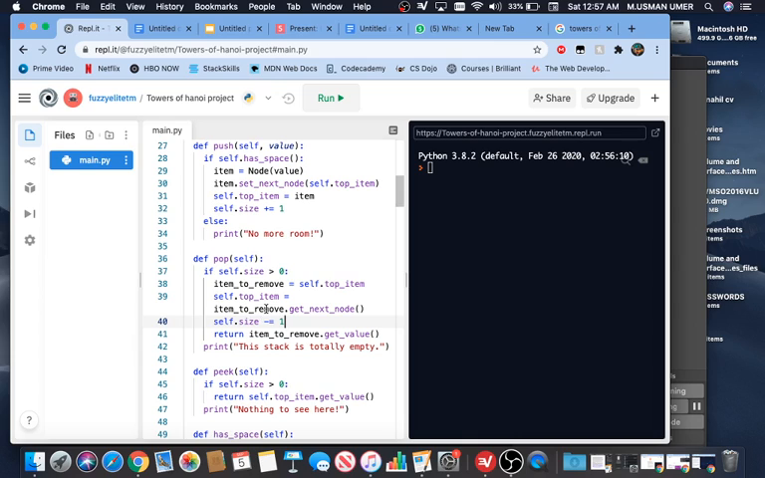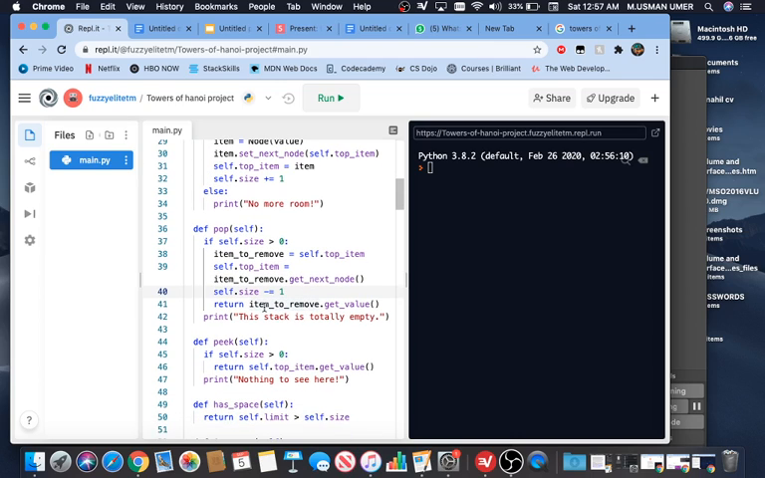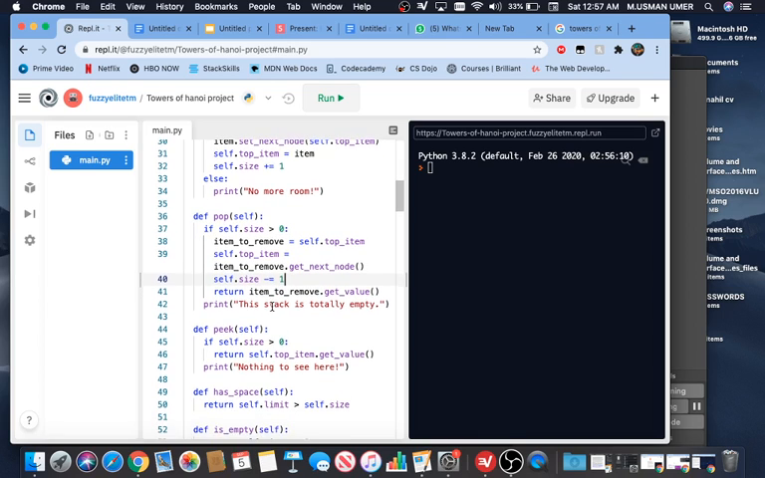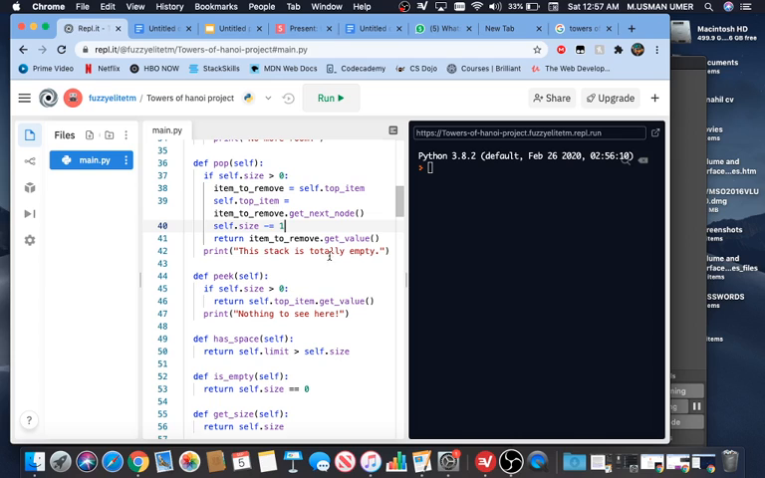So the self.top item would become the item under the top item right now, and the top item would be removed, and we would add a -1 to our size, and obviously we need to return the value of the item we're removing as well. So we're just going to put the getter method, get value, from the node class.